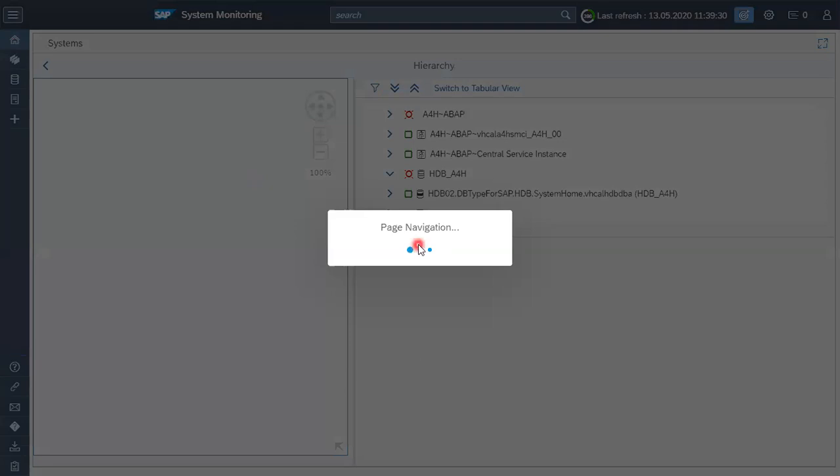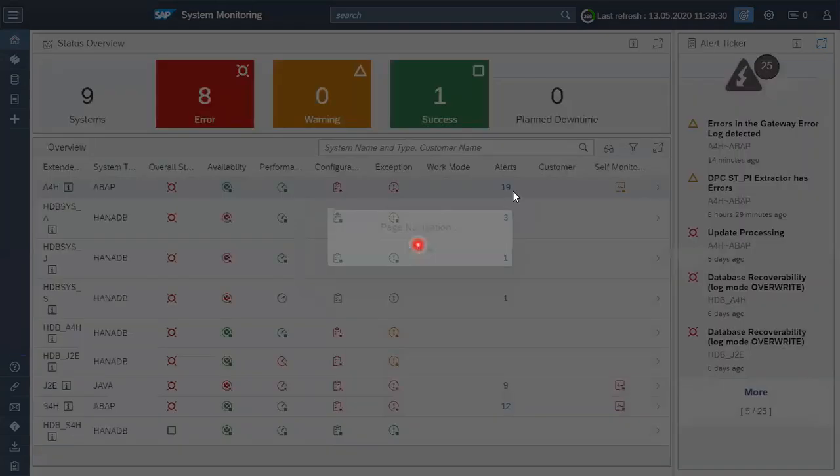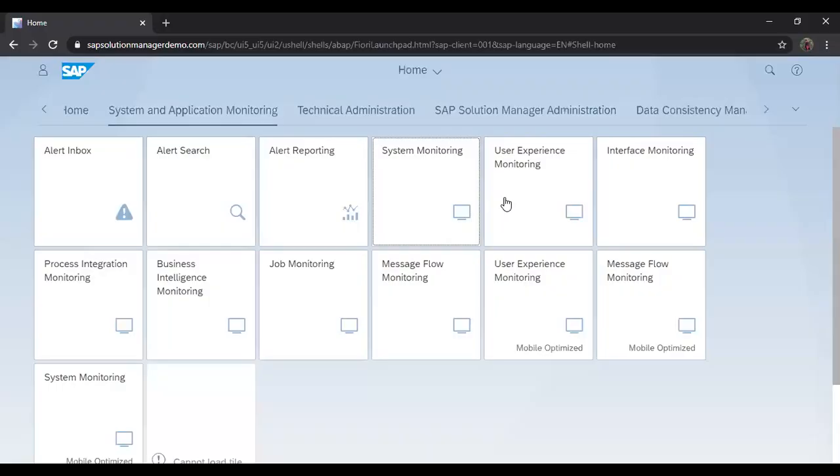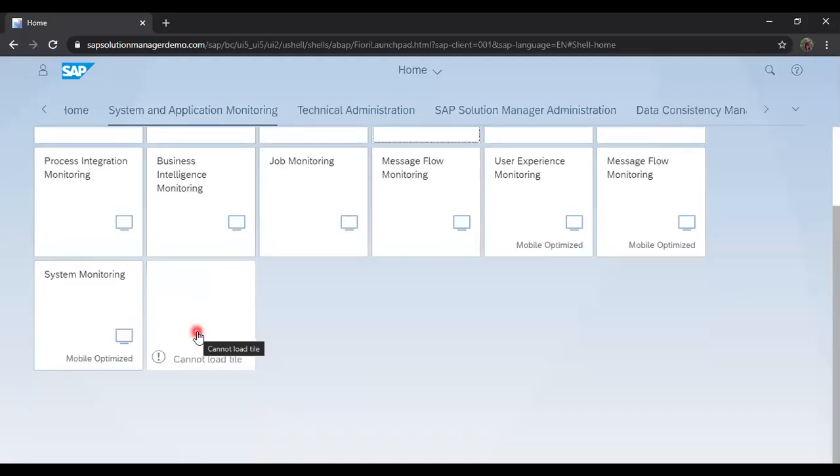So now we will go to the main view, and from here, by clicking on the alerts, we can also switch to the alert inbox for particular instances. However, the alert search and alert part I will cover in the next session. So now we are going to check the application, meaning system monitoring, in the mobile optimized version.